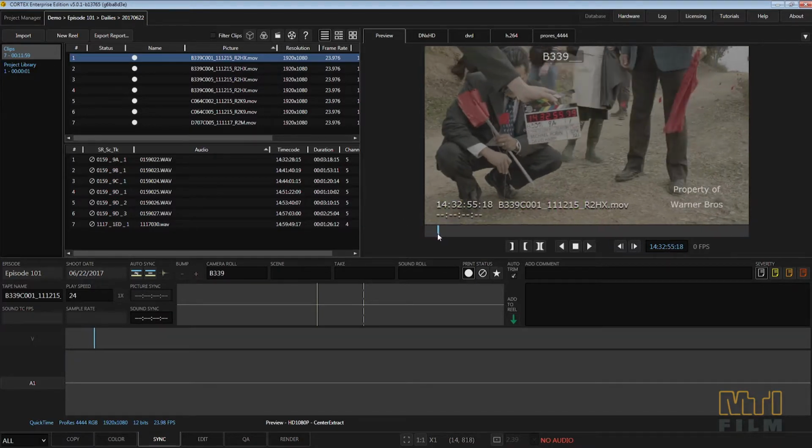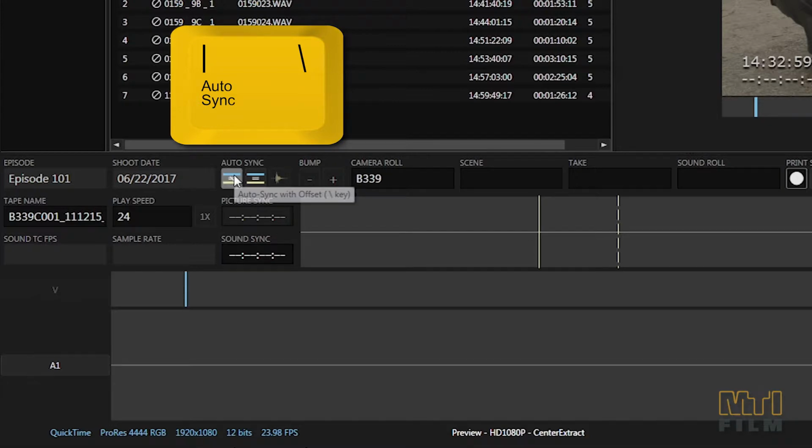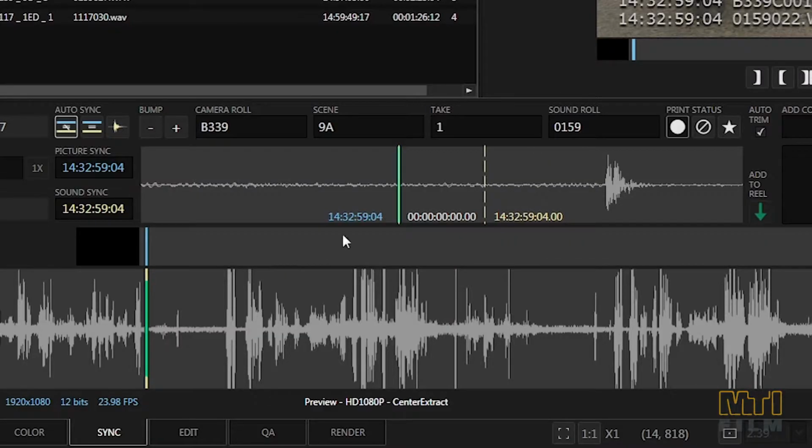To sync media, select your picture clip and press the backslash key to auto-sync the picture file to an audio file by matching timecode. The video and audio tracks will then populate with the synced media ready for sync refinement. In our 7-frame magnification window, we can see that an audio waveform spike exists a few frames off from the frame of the slate clap.